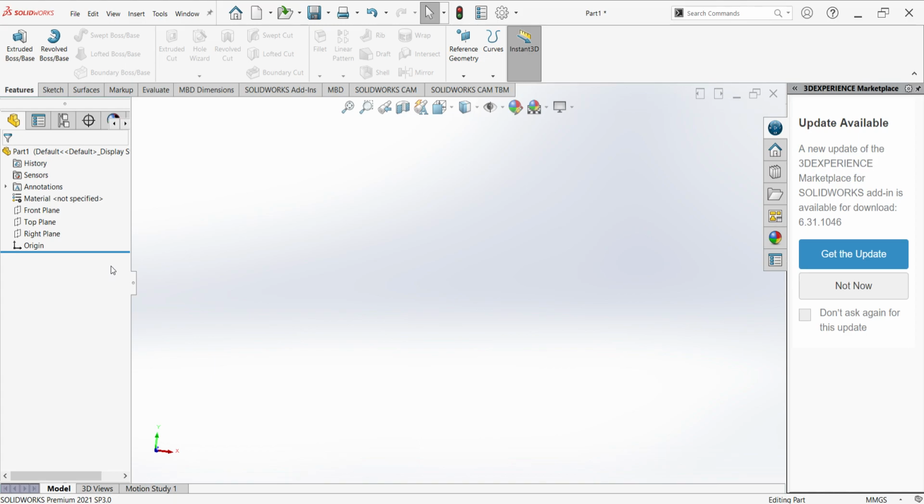In the last tutorial, we discussed the Swept Boss/Base command, and we completed that command. Now we're going to move on to the fourth command, which is the Lofted Boss/Base command. Let us discuss the basics. We're going to make a sketch and show you how it works.